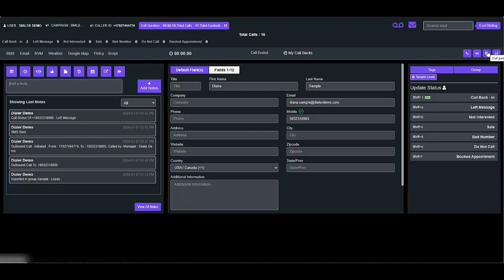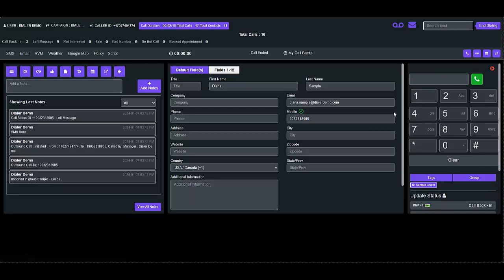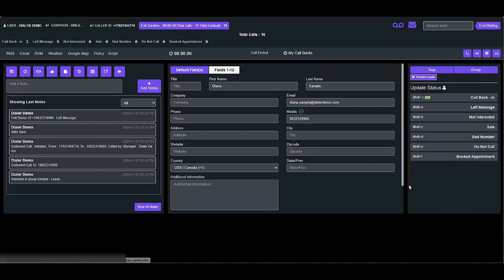Now, if you receive a call where you need to press a digit, for example, you receive an IVR and it says press 1 or press 2 for support, you can click on this dial pad and you'll have the ability to select those prompts here.